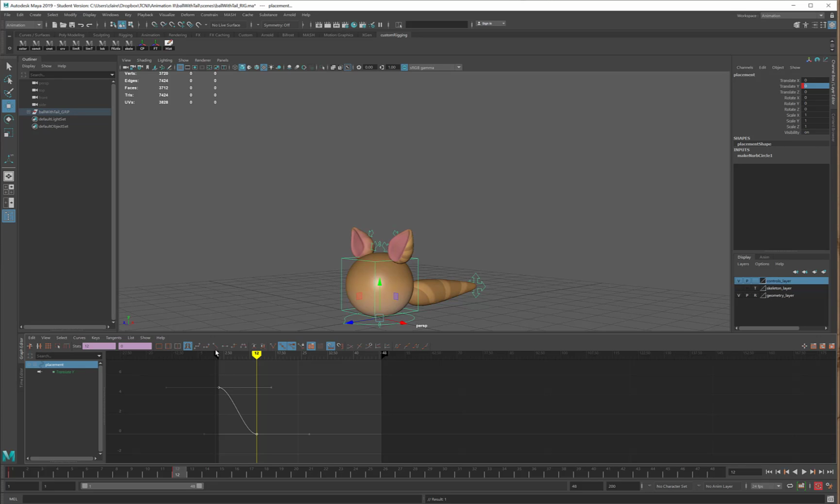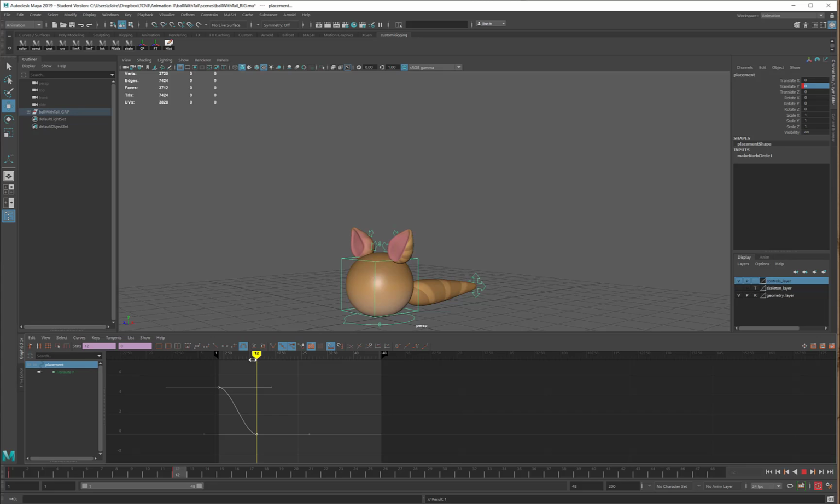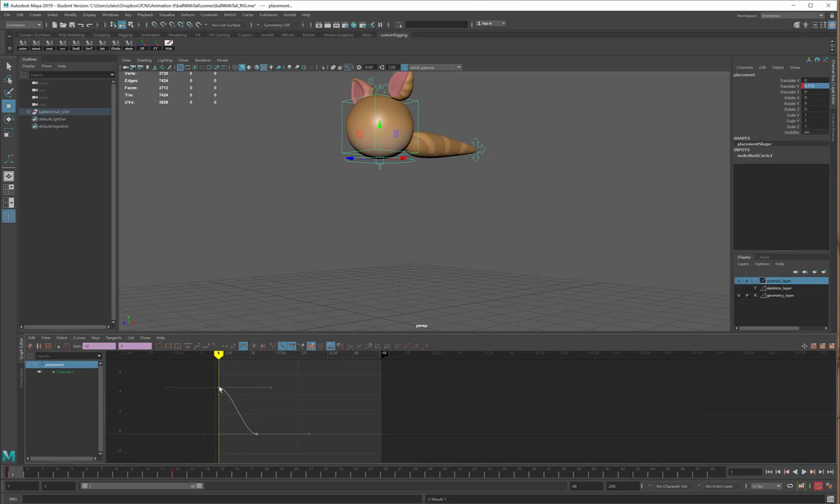The slope of the graph, if I change this to a linear graph, you'll see becomes much more even. Now the ball just moves straight up and down. If I move back to my plateau tangents, now it'll hang a little bit and then start to move faster and then slow down as it hits the ground. So the tangency of the curve creates the speed at which the motion happens.